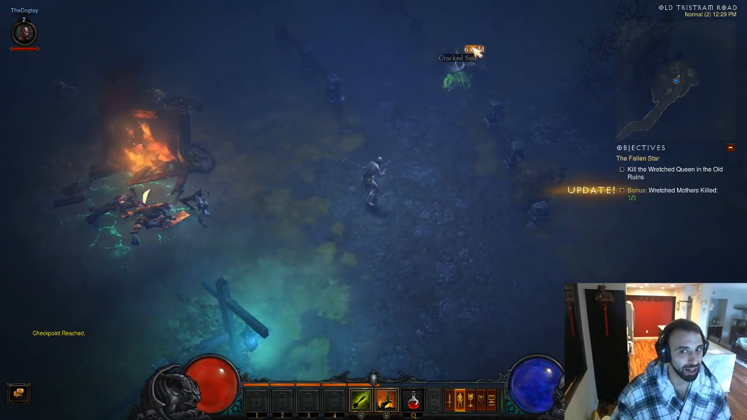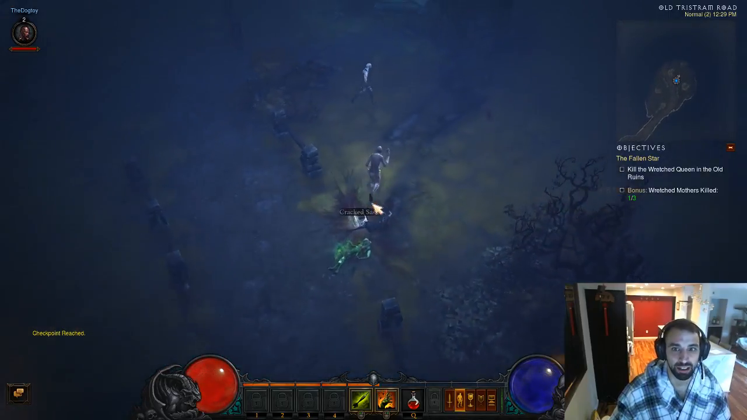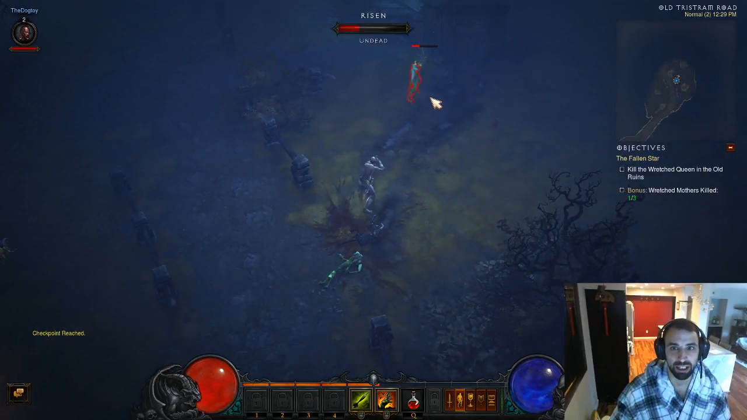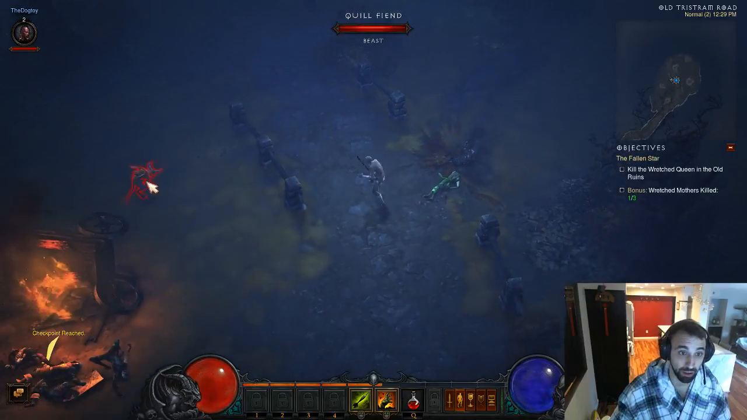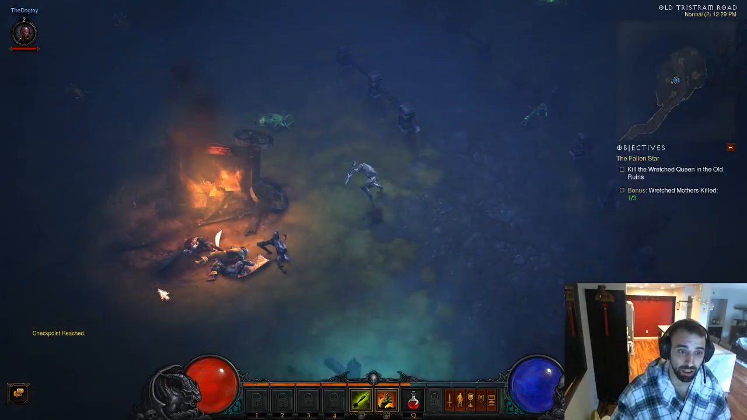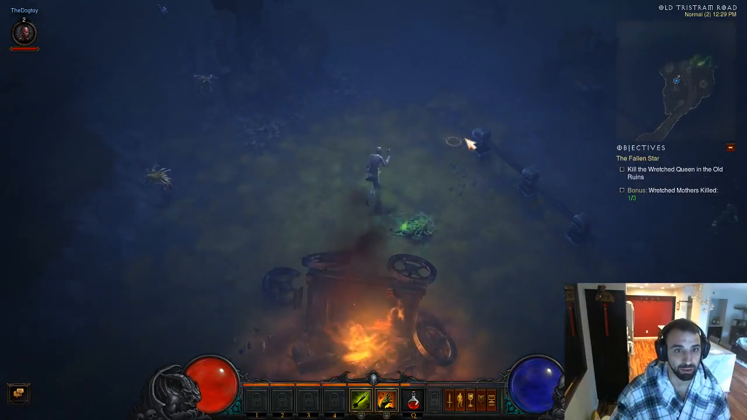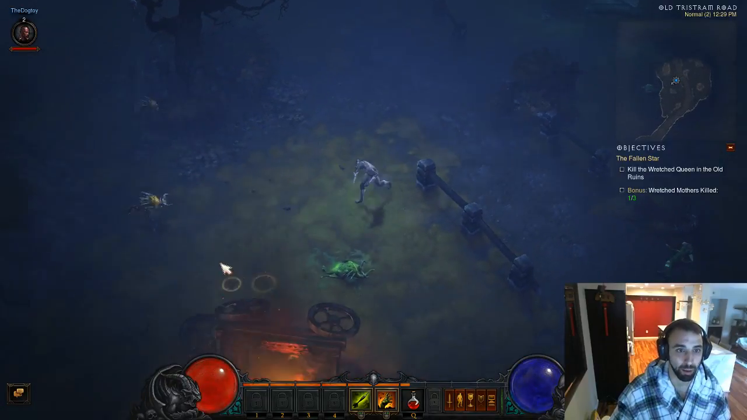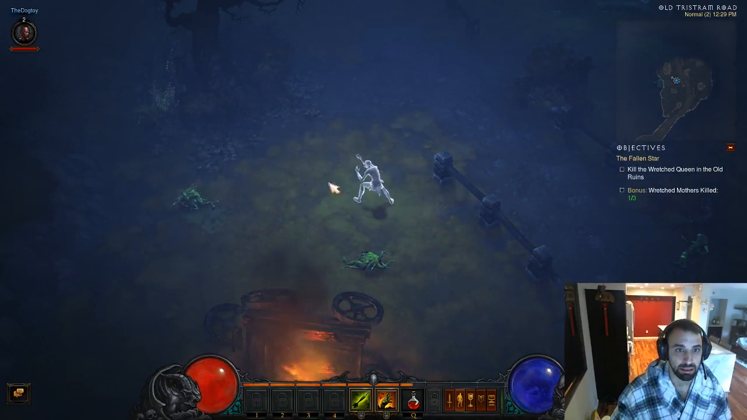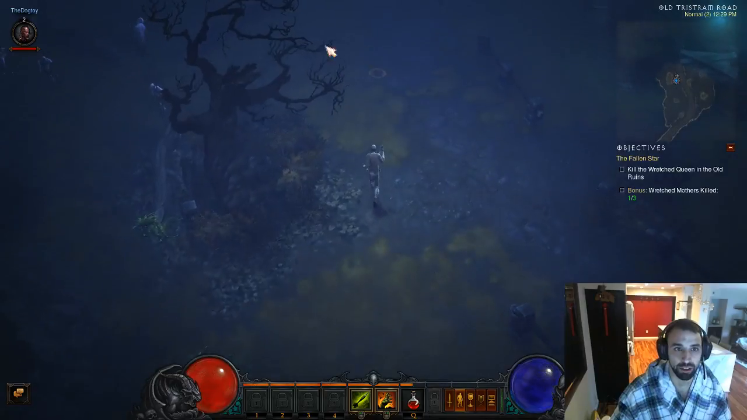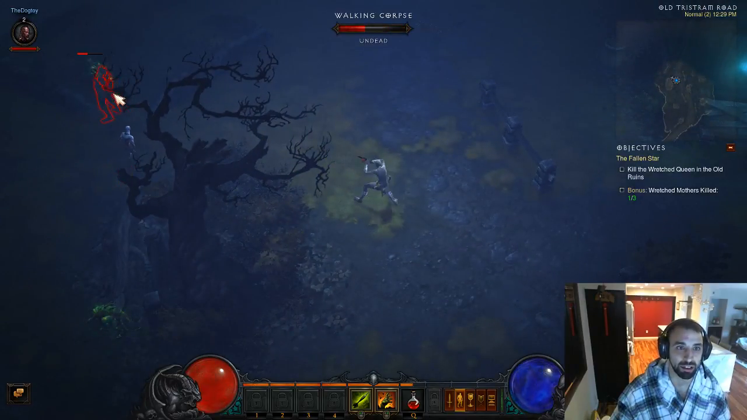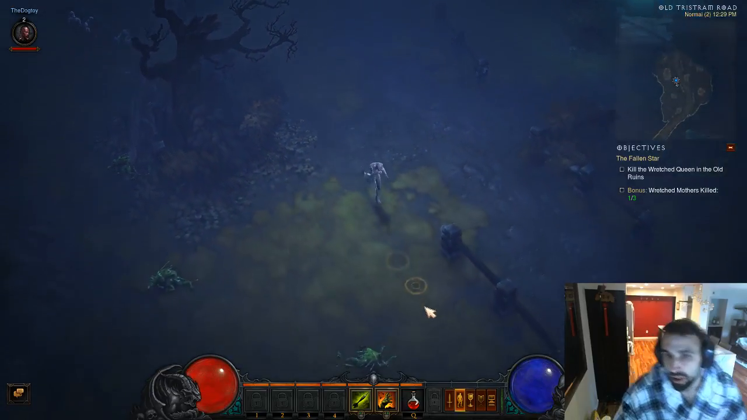So Wretched Mother died in 2 hits, right? So she's not very hard. These guys are dying in 2 hits now. Quill Fiend's dying in 1. I want to note this because I want to show something here in a second about balance. So they die in 1, everyone dies in 1. There's probably going to be some randomness. Let's kill one of these things. Walking Corpse, 2. Okay, so let's back up a little bit.